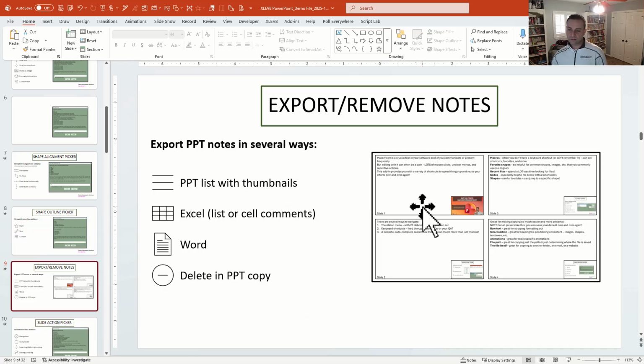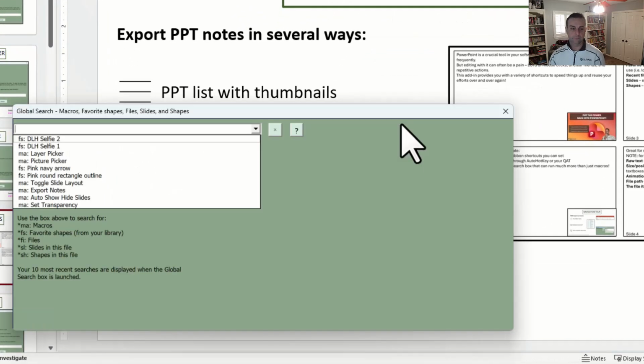One is thumbnails, like you're seeing in a screenshot. Another is to just export them to Excel as a list, or put them in cell comments along with what slide it is. You can put them in Word, or you can create a copy of your presentation and remove the notes if you're going to send that to somebody else externally. So I want to run this one and show you what this looks like over here with this screenshot.